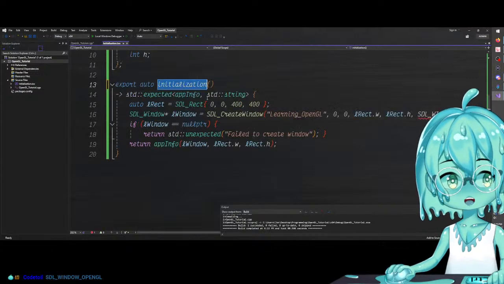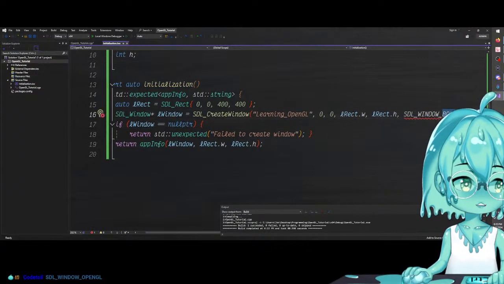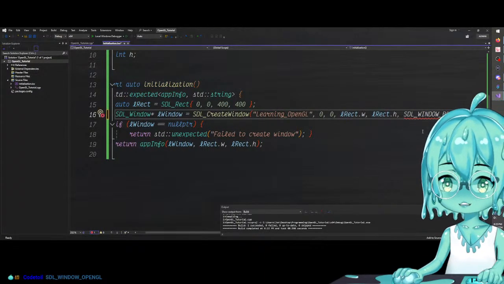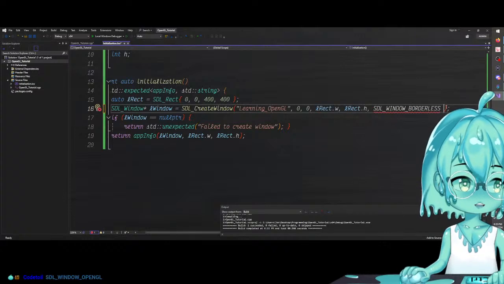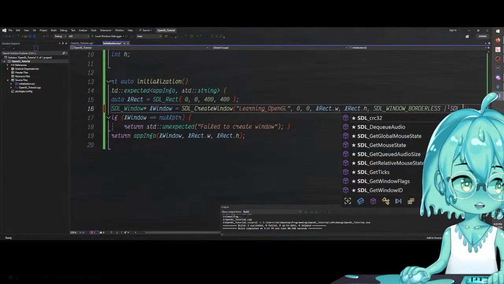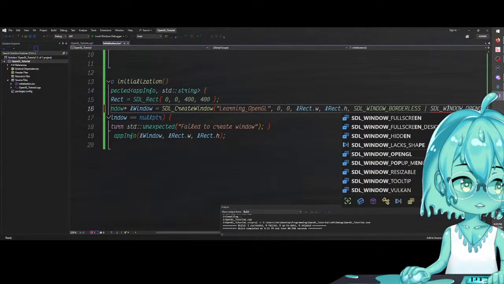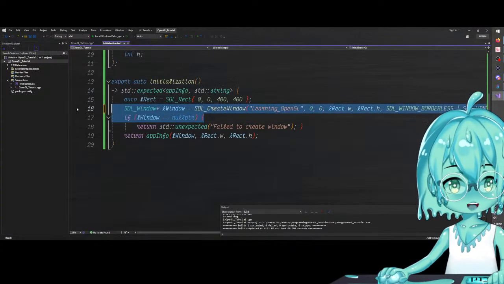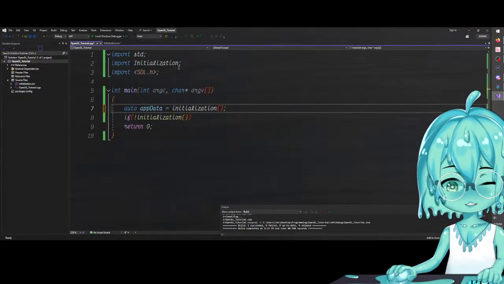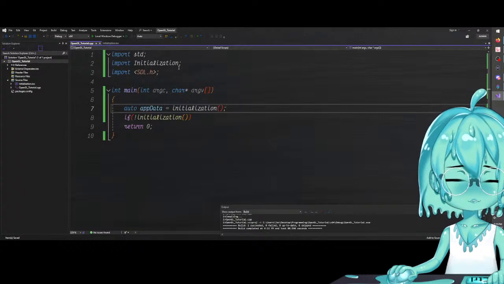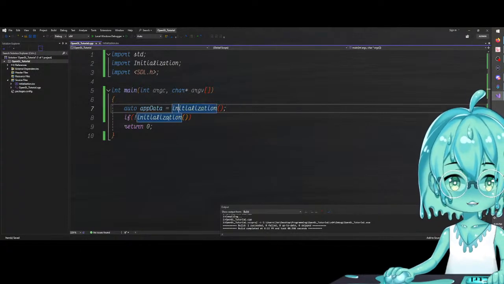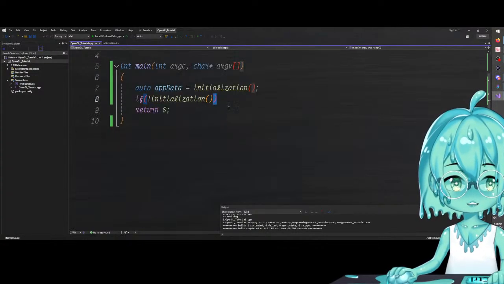SDL window. Oh, you're right. Okay, hold on. We're going to do something kind of different here. SDL window borderless, bitwise operator, SDL window OpenGL. That is correct. Thank you. That is something I remember being there. Okay, we're going to call initialization.